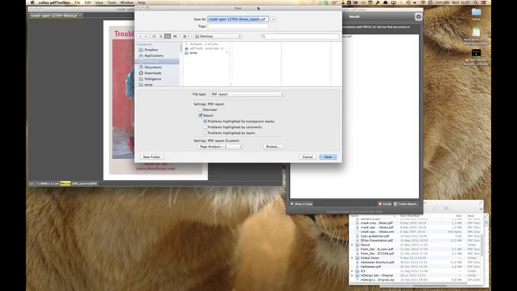Now, as of pdfToolbox 7, the create report dialog looks a little bit different. You can see that it has been reorganized to some extent. You have a section where you choose the format of report. PDF report is the old report format that you already know, with annotations or layers or these transparent masks. You can see the settings underneath. PDF report custom is a new template report, and then I still have XML and text report that I can generate as well, of course.